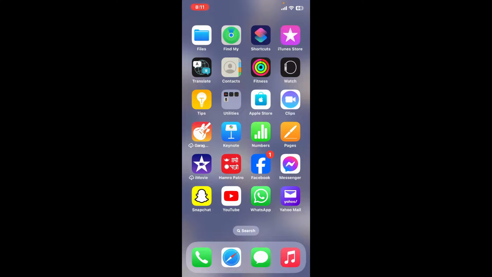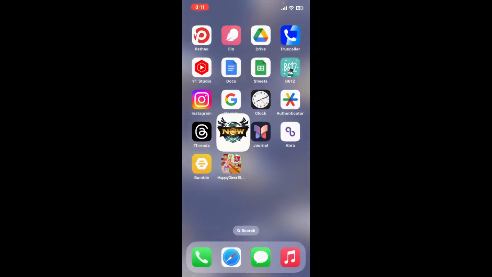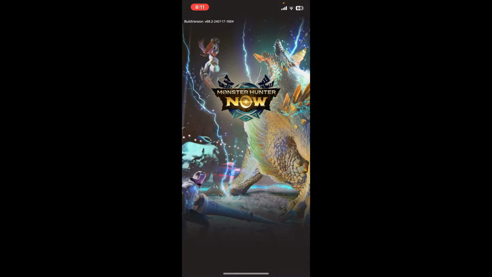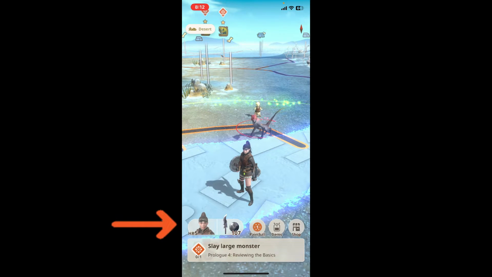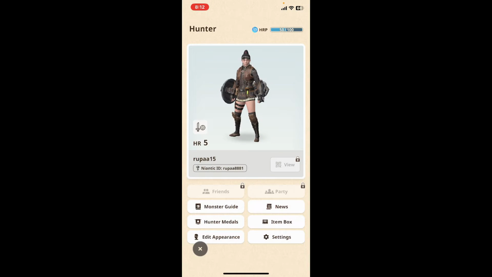So the first thing to do is to open your Monster Hunter Now application and make sure to log into your account. Once you're signed into Monster Hunter Now, tap on the profile picture of yourself on the bottom left corner. From the expanded menu, tap on Settings.